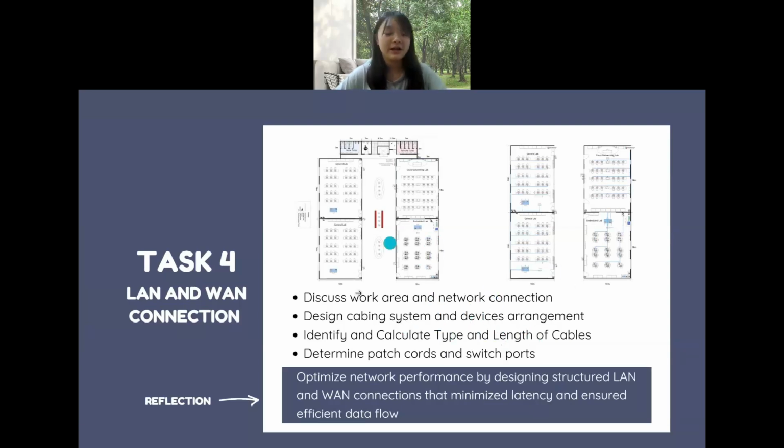Within this task, I've learned how to optimize the network performance by designing the structured LAN and WAN connection that minimizes the latency and also ensures efficient data flow.